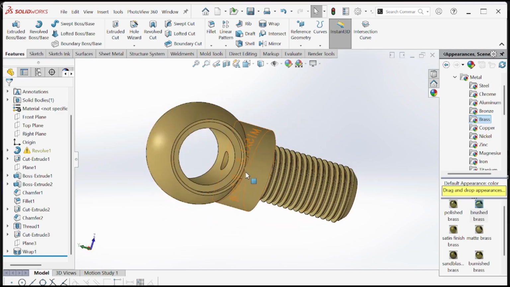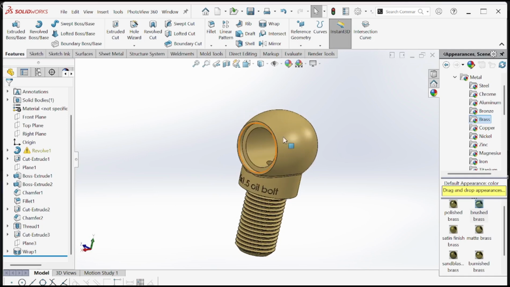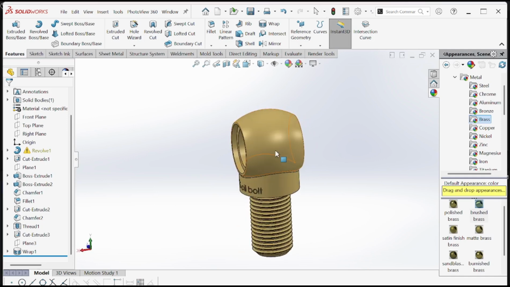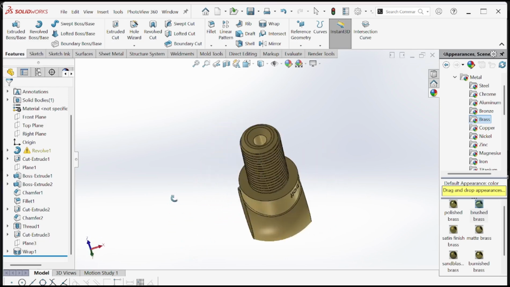In this video we learned how to make this kind of part, and especially how to make this kind of headed part, right? This part is a little bit tricky. So in this video, we learned this kind of a beautiful model.